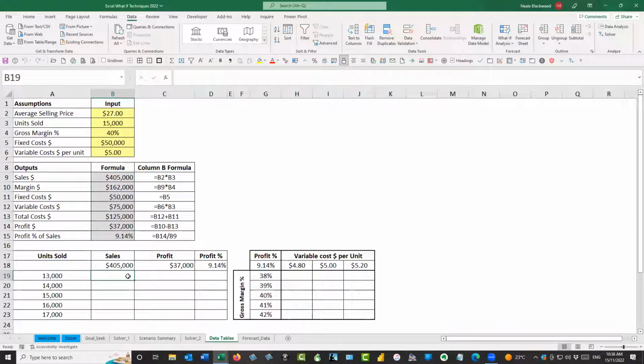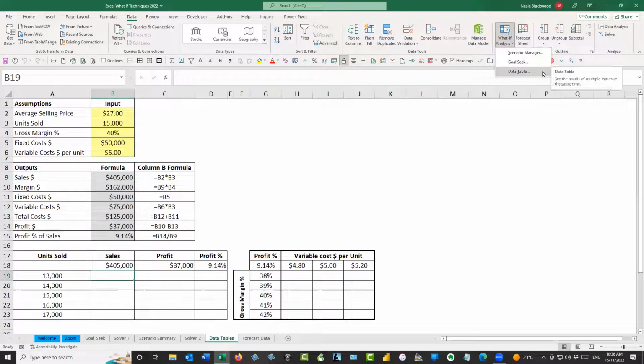Okay, so there are two types of data tables. Data tables exist in Data, What-If, Data Table. That's where it is.